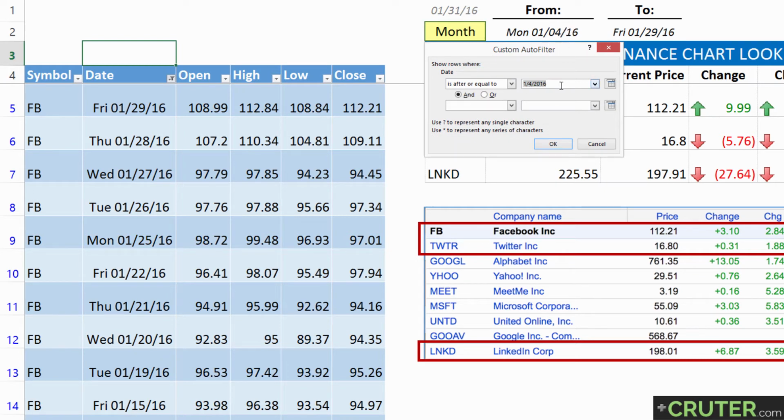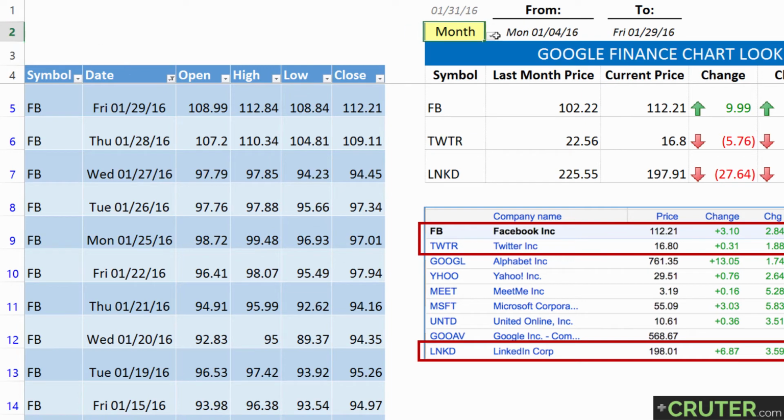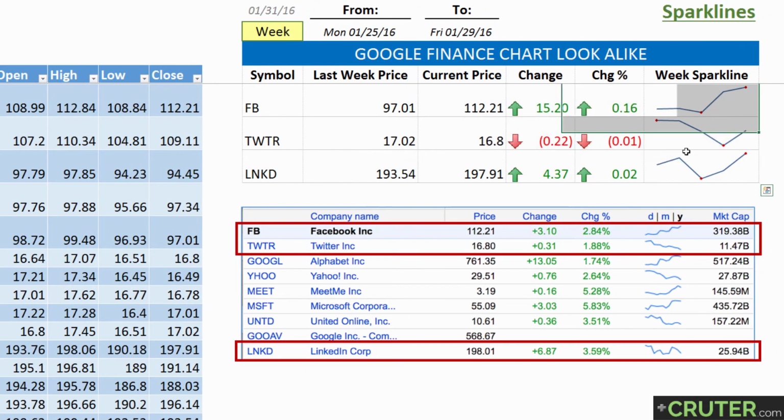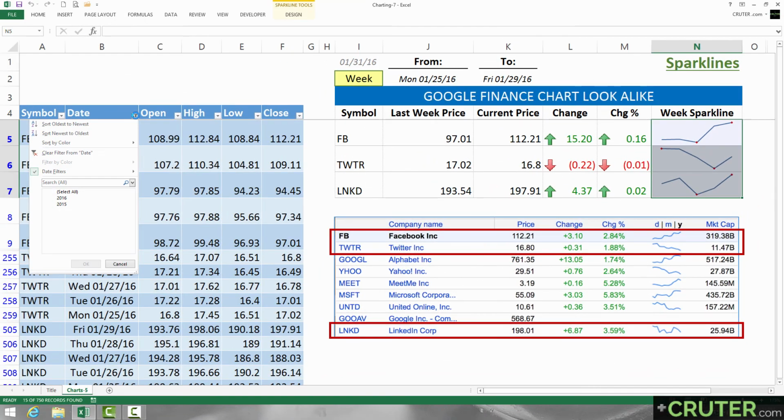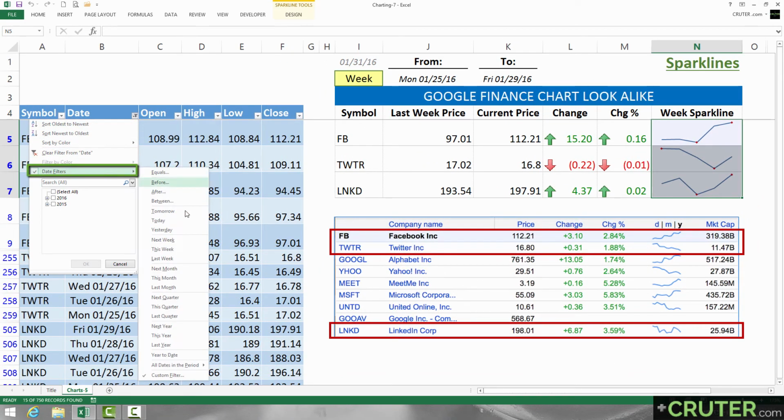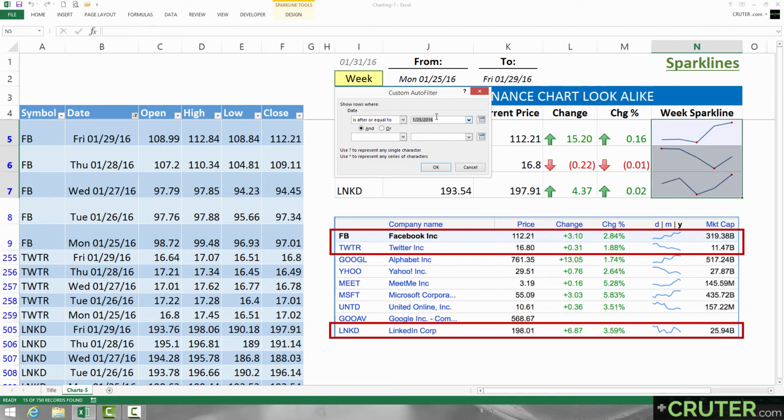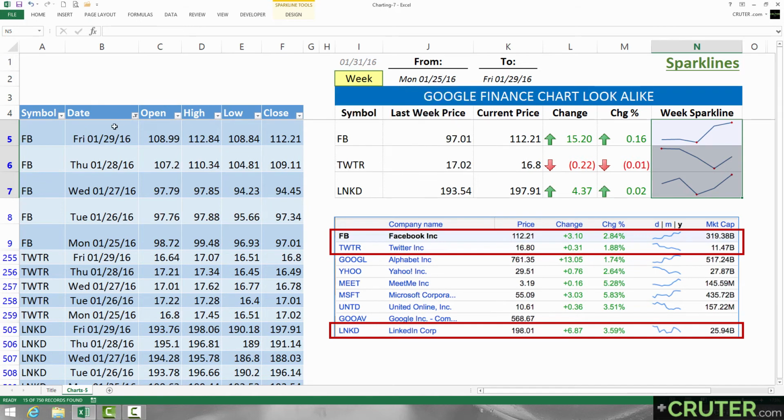Well, I've actually programmed a macro behind the scenes to run every time I change this cell. So when I change this cell to saying, let's say week, my table updates, same thing with my Sparkline, and then also same thing with my filter. So my filter is really the only thing that is changing in this sheet based on a macro I have programmed to grab this date and reapply it, a custom date filter on this data.